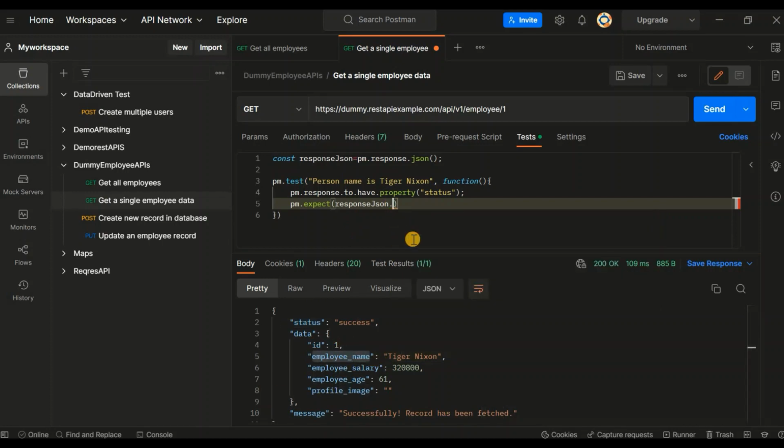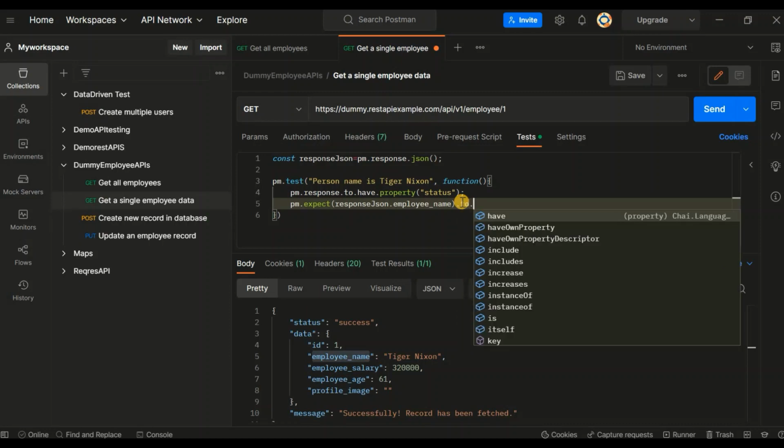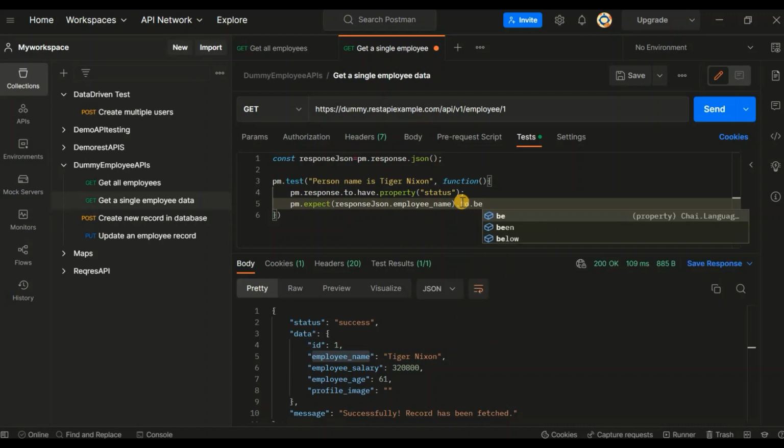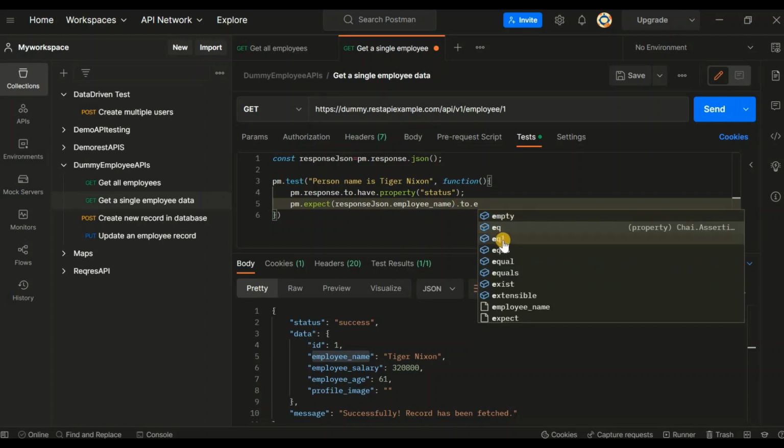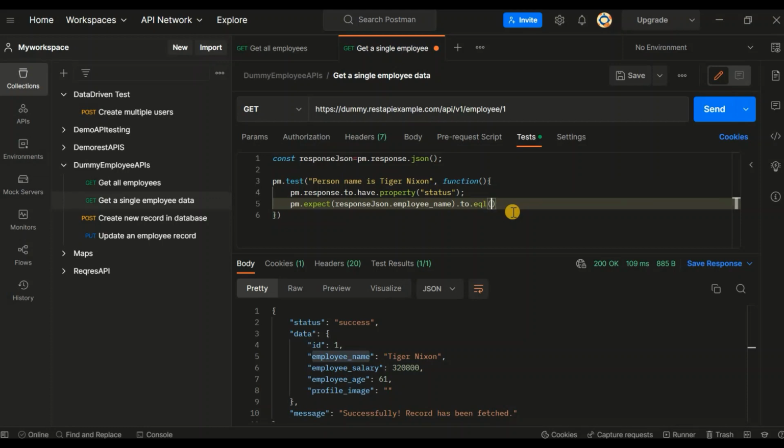So response body dot employee name, and then I would say dot to be or to equal. There is a method, to equal. So it should be equal to, what's the value? It should be equal to Tiger Nixon. Okay, so we're saying that I'm expecting from the response JSON, this variable, which is the JavaScript object of this response body, there is an employee name key, and it equals the value. Equal is a Chai assertion, again chaining of the Chai assertion.